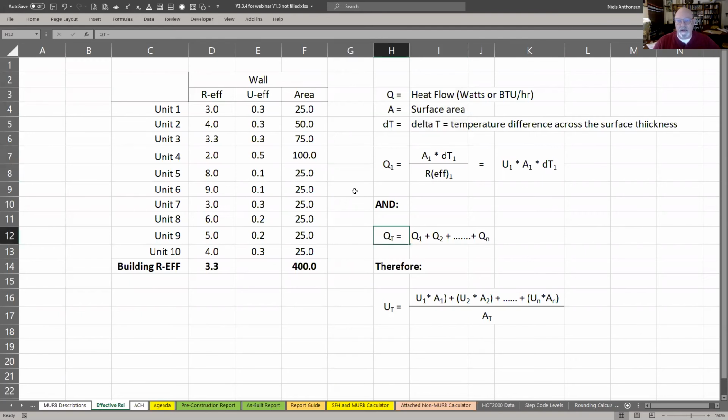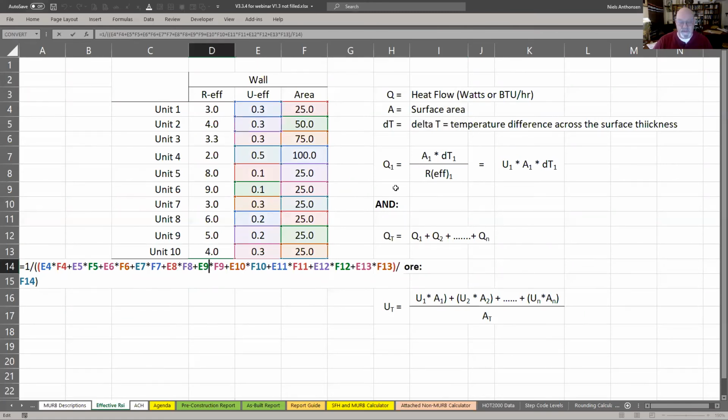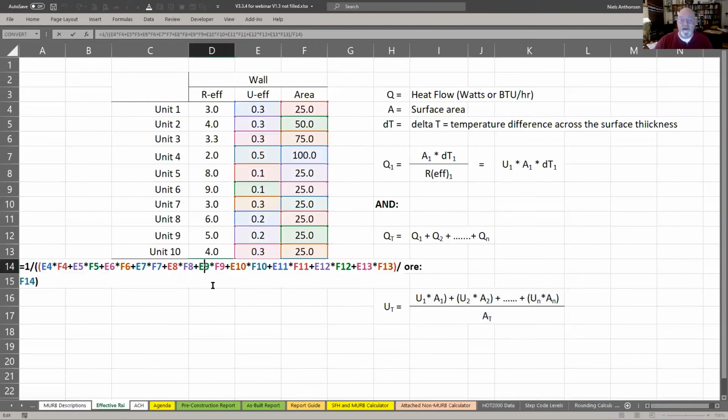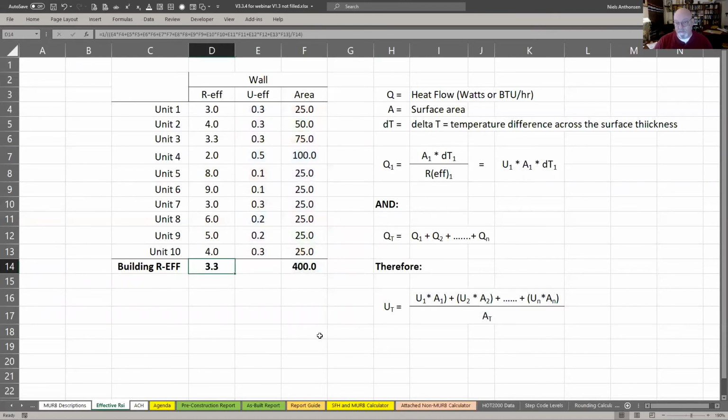And then this equation here, and you see it all get colored up, is just based on this equation here. And that just comes from this equation. And then QT is equal to all the individual heat flows, which is all of these. Anyways, the equation comes to this. And so it's this equation when I click on here that you see all across here. You can set that up in an Excel sheet fairly easily. So that's the R effective.